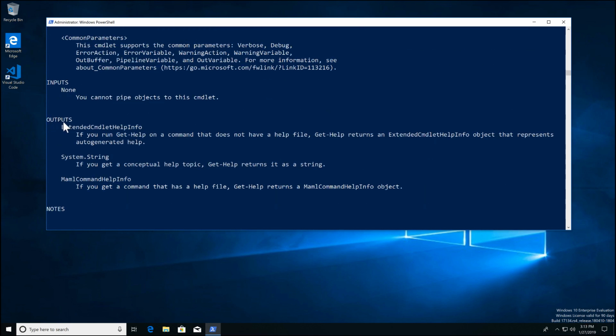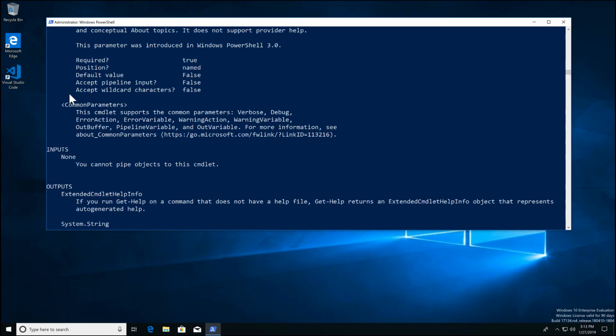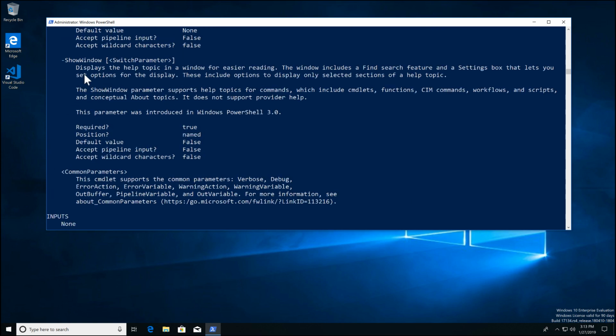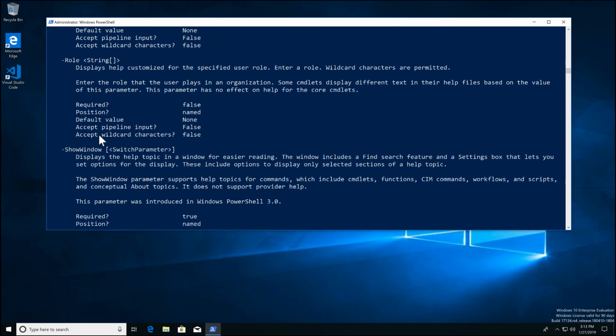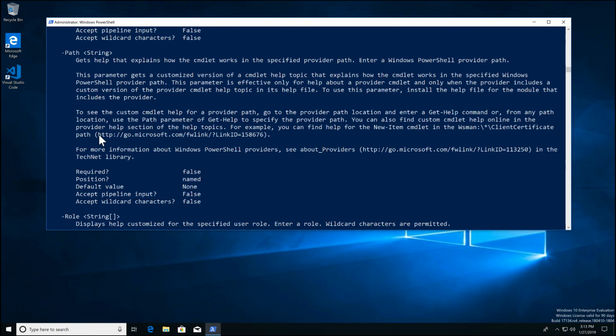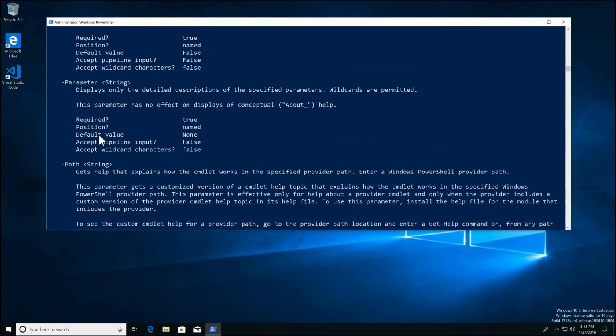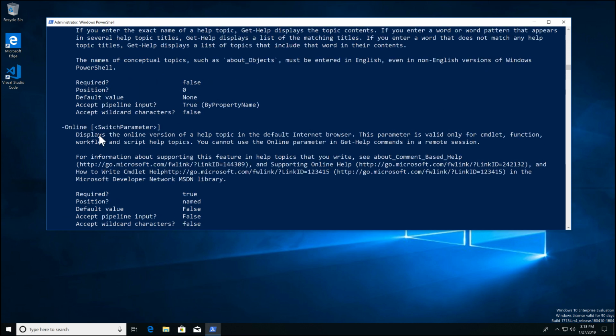We can see what are the outputs, what are the inputs of the command, some of the common parameters, and here you can see each one of the parameters and their information. Now, all of this help information when we're dealing with commandlets, as I mentioned in my previous video, commandlets are actually compiled .NET code. It's in a format called MAML. MAML is actually an XML format.